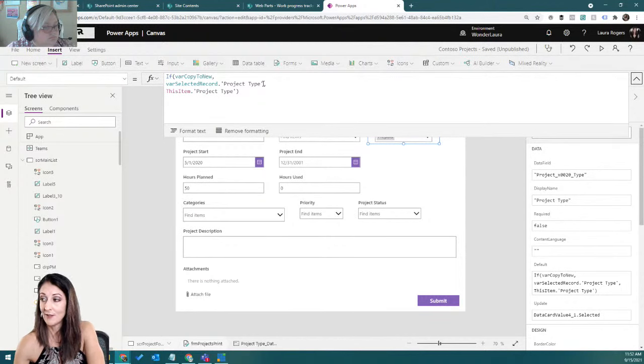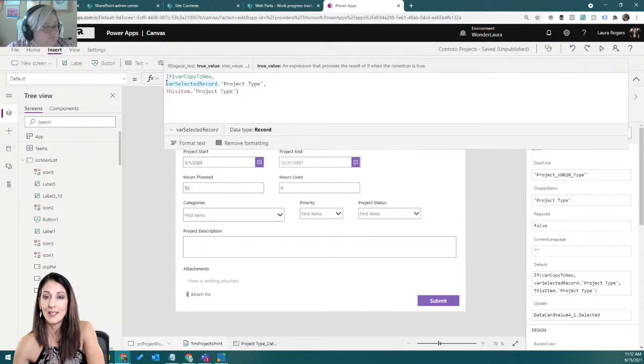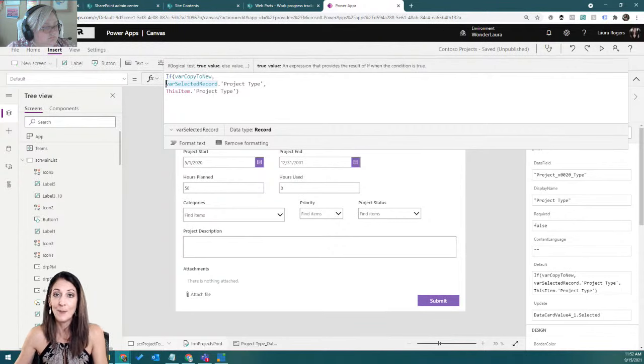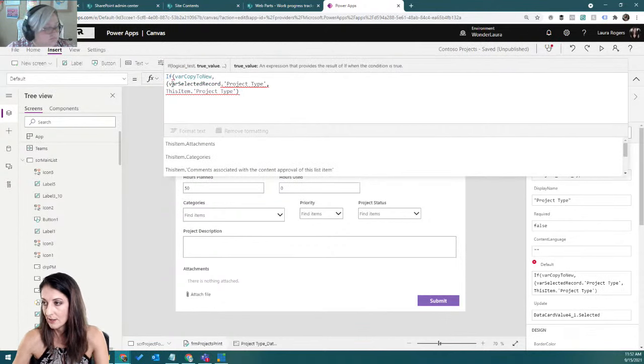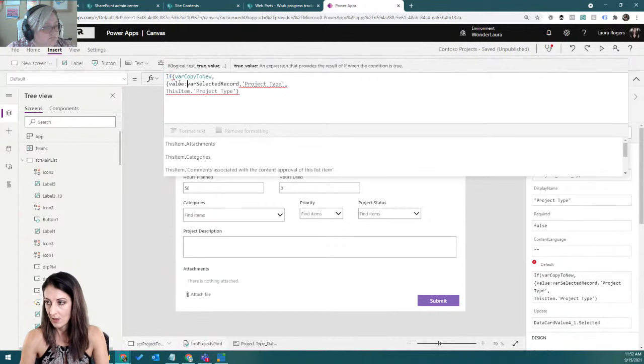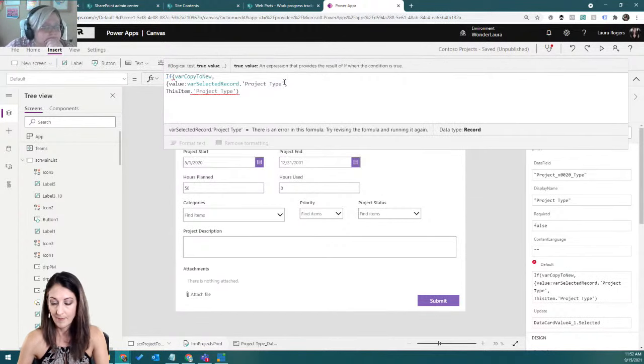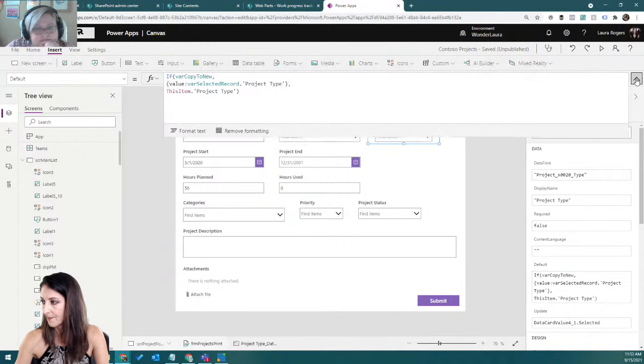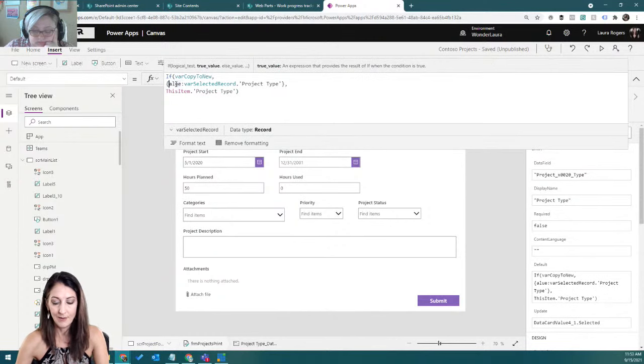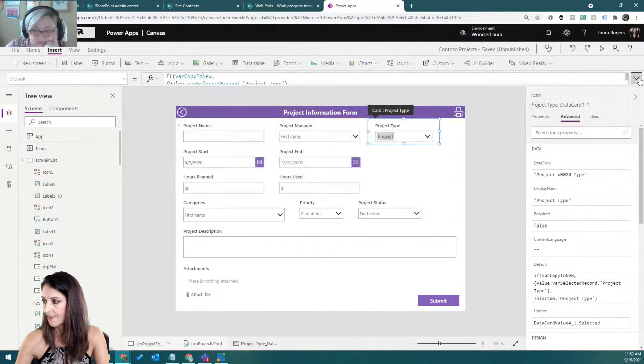Now maybe Microsoft fixed this. Yeah, no, see, it's going to look like it's showing the project type, but if you try to save it, when you click the submit button, the value it's trying to save is not going to be in the right format, so you'd get an error. So that looked like it worked, but you have to do the curly brackets. So it's going to be value colon var selected project type. And I think the capitalization makes a difference. Yeah, there we go.